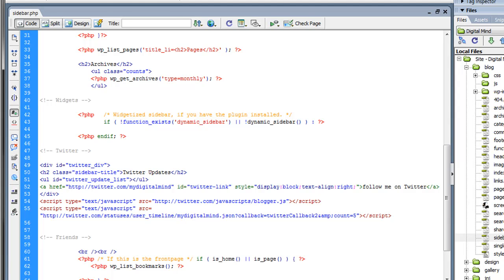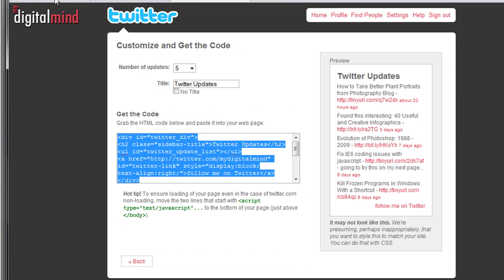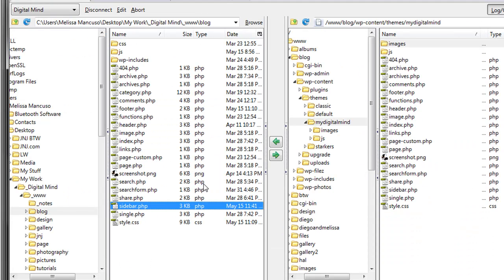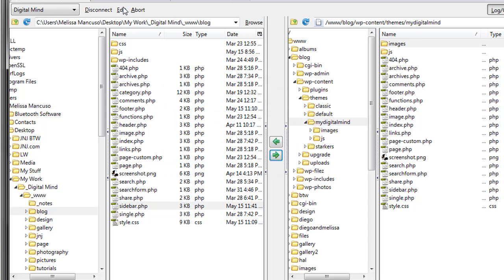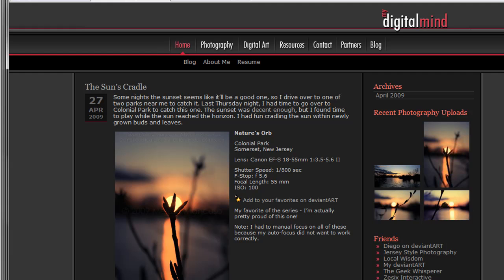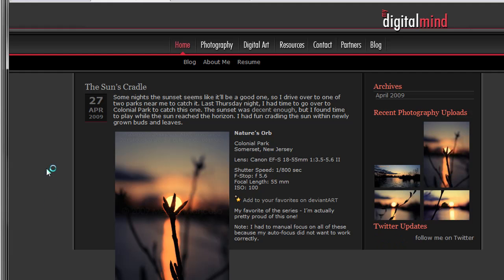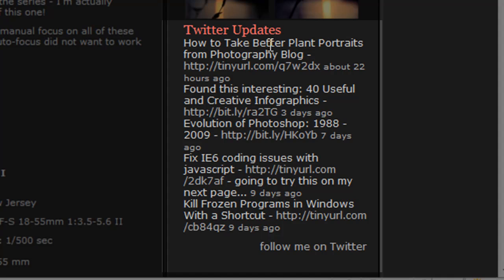In order to view it, I have to upload this to the web since it's a WordPress blog. So I have FireFTP open on my Firefox, and I'm just going to upload my file. Once it's uploaded, I'll reload the page, and here it is.